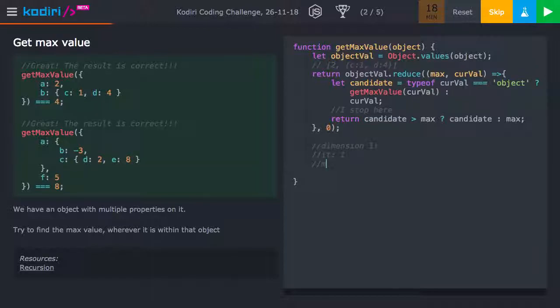So, what's max? 0. Cool. What's current value? An object. Of what? B and C. B minus 3, C, 2, E, 8. We agree on that? Correct.